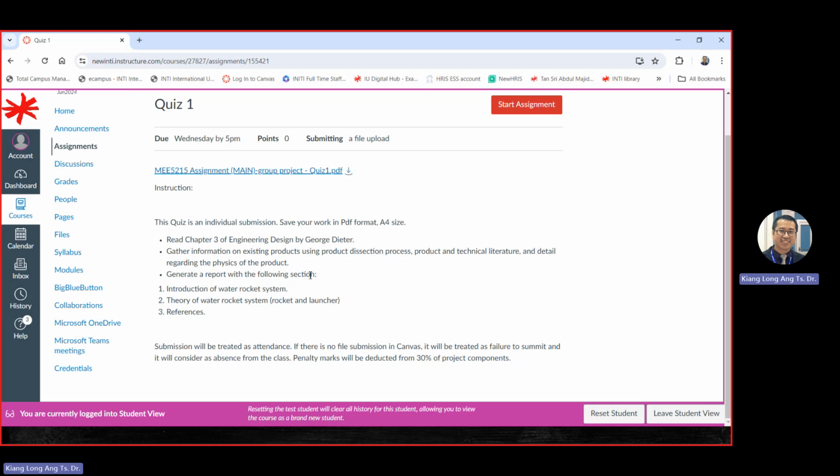Okay. Then you generate a simple report with the following segments. That means there are 3 components in your homework. First, you do an introduction of the rocket system. So what is a rocket system? You do the theory of the water rocket system. There are 2 components. One is theory on the rocket itself: how a rocket works, how a rocket propels.